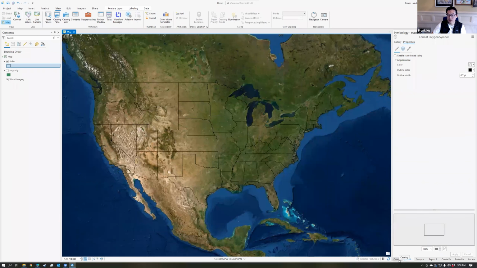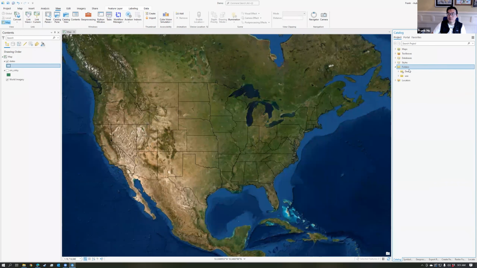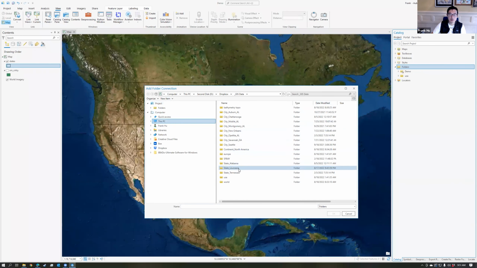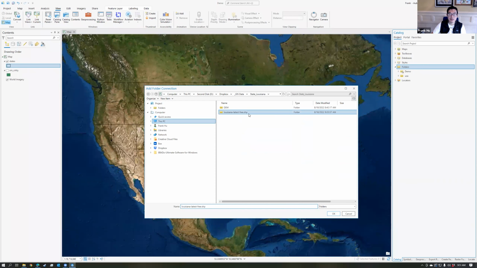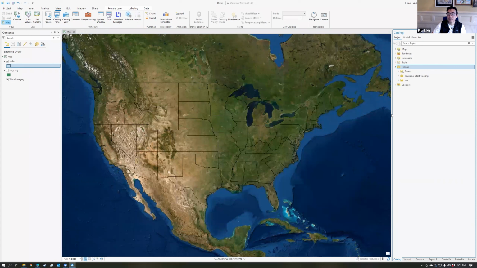What we'll do is we'll do the add folder again. So I'll go to the catalog folder, add folder connection, and then I'm going to go to state Louisiana, and I put my OpenStreetMap data right here. So I'm going to click on that. And so now this is in my catalog.